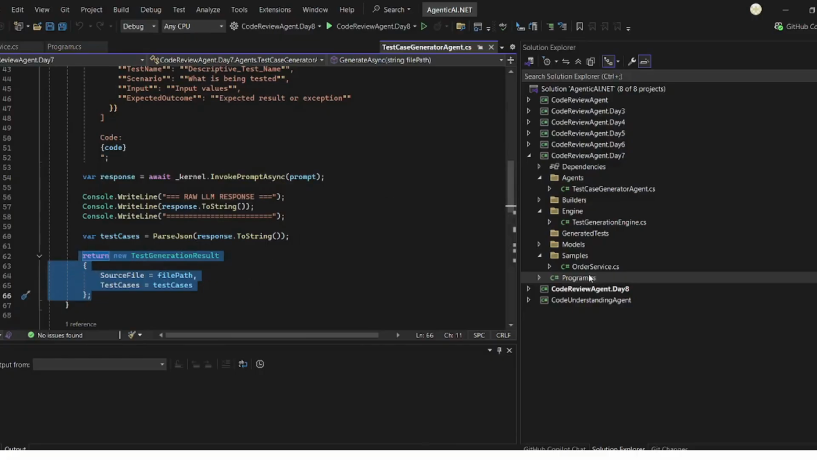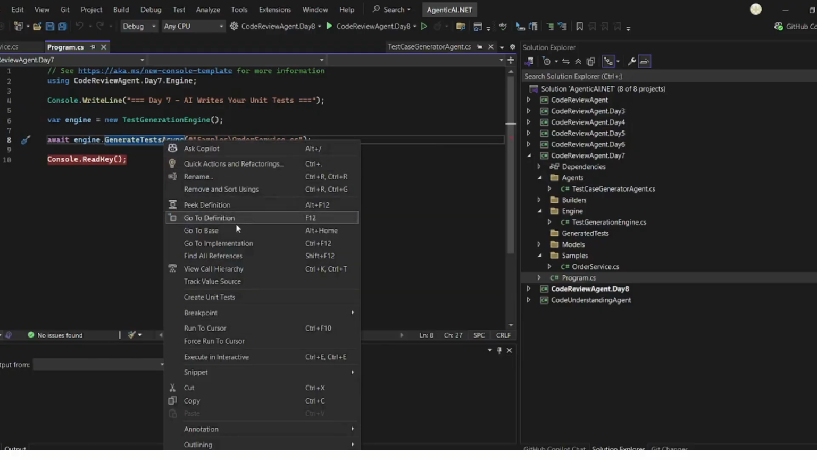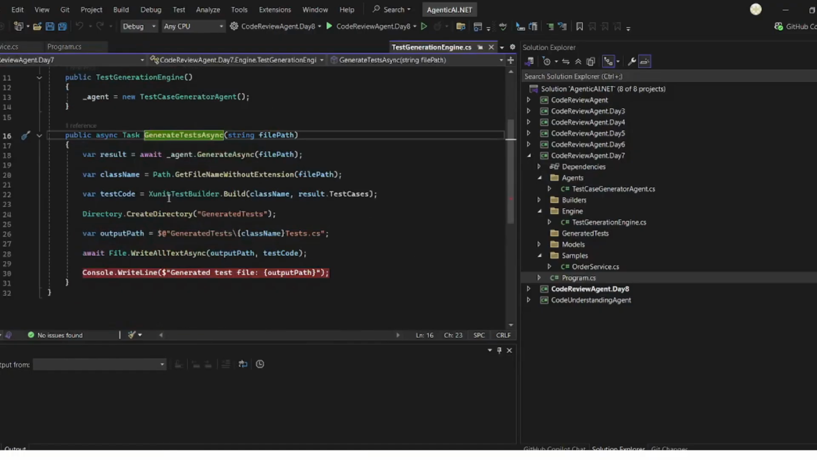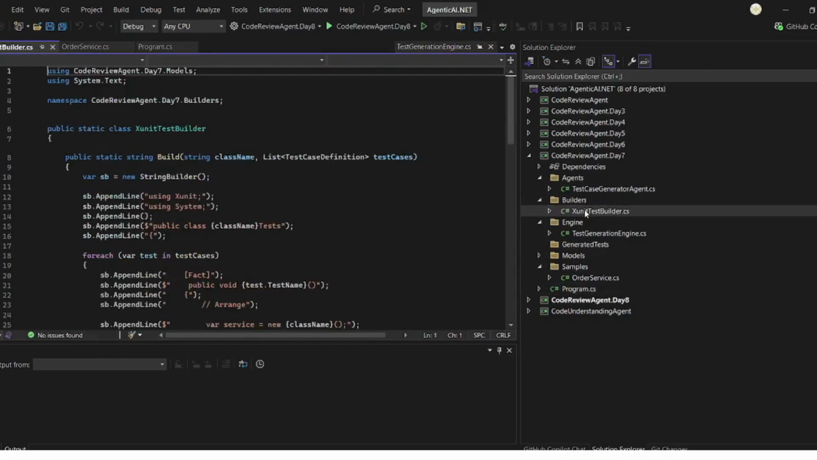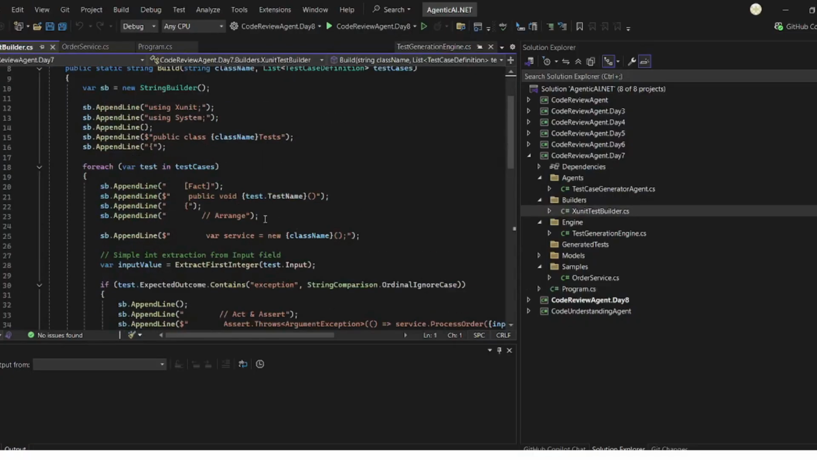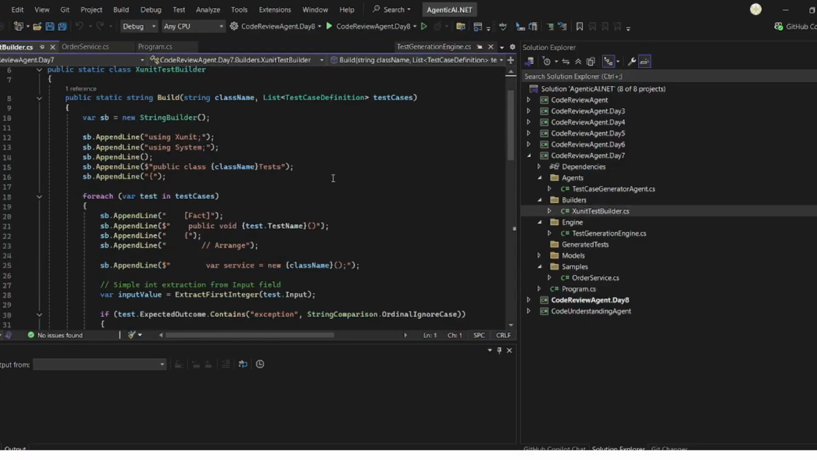So now let's go back to the engine. So the engine is talking to this test case generator agent that came up with the result, as I showed you: the test cases, class name, test code. How are we getting the test code? xUnit builder. xUnit builder is there because we have to create test cases, right? A test case has a specific format. Say for example, you are doing behavior driven development, given when then, some kind of thing. So you have to give a proper class, test case name and everything. So that will be done by this xUnit test builder.